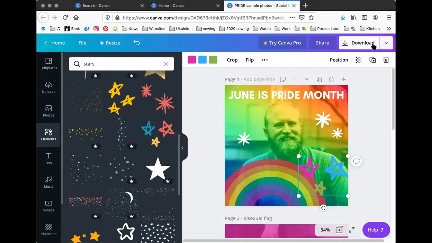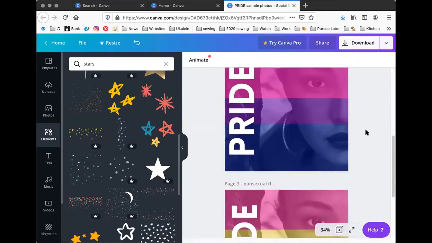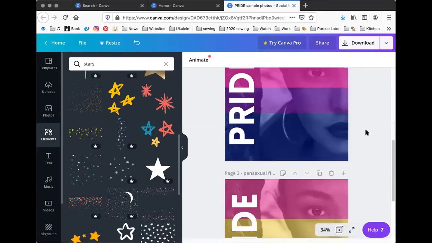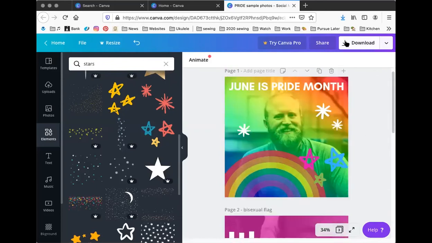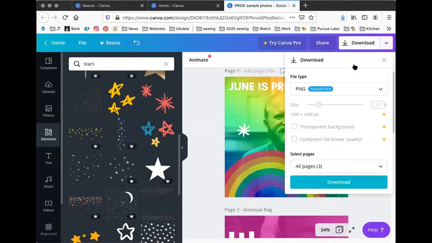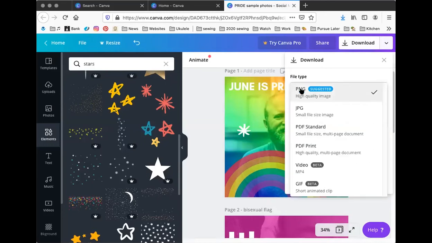But yeah, let me just walk you through that download step again for once you're done, how you'll download the image. So this one is kind of an all right example because it's got these 3 different pages on it, right? So up at the right, if I download, first of all, you have to decide about your file type. So PNG, it says is suggested. This is a high quality image, and any social media site will accept a PNG upload. They also take a JPEG, it's just slightly less quality.